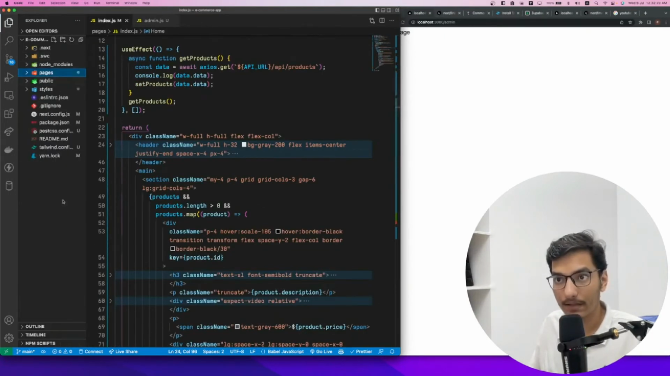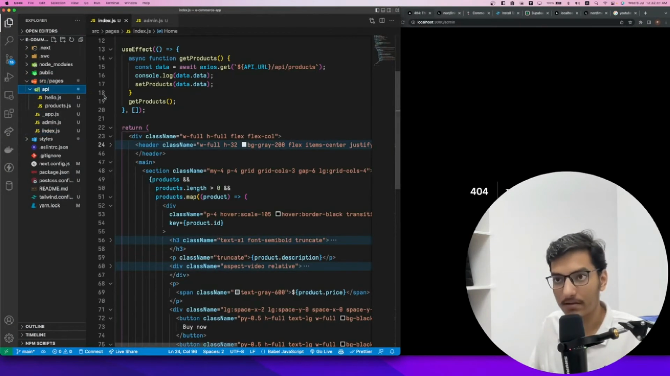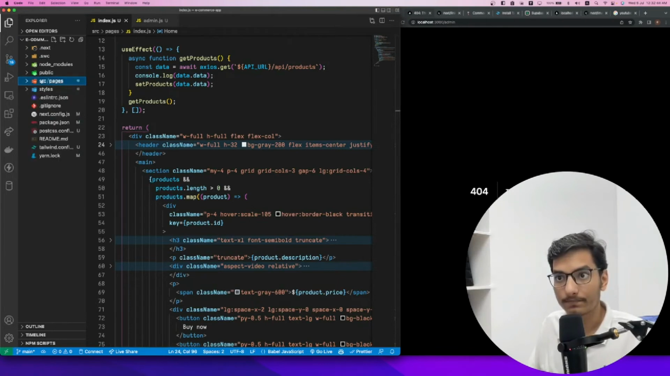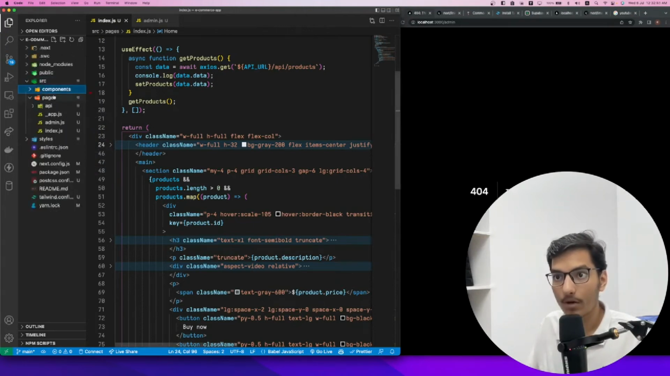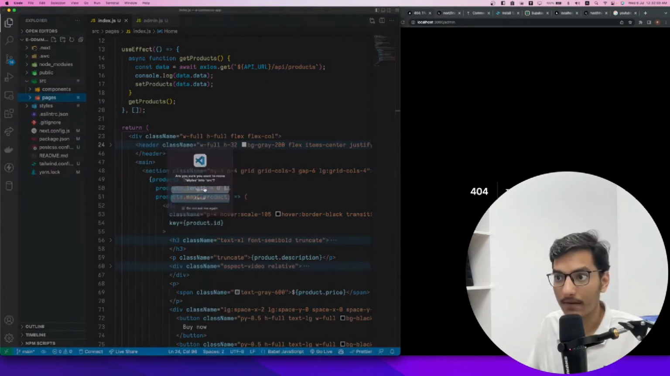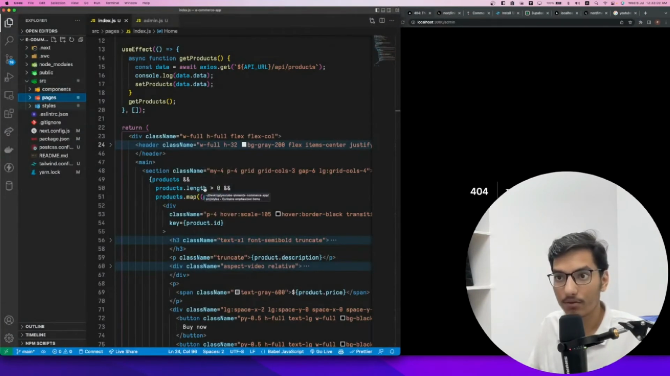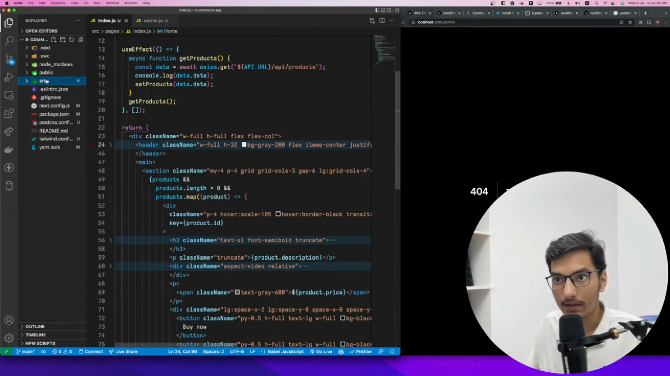So let's make a directory src, inside which all of the pages and components will be. Let's move the pages directory inside the src directory. Our application will crash, don't worry about it. And let's make another folder called components. We also have to modify one file here, and let's also move the styles folder into the src. Everything we write or everything we do with code, we will move into the src folder.